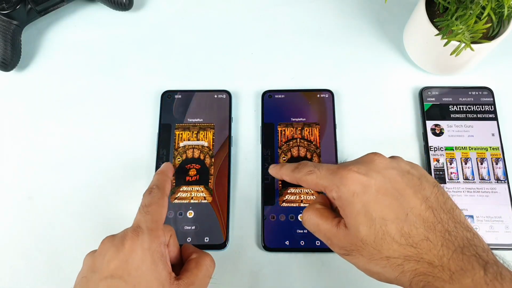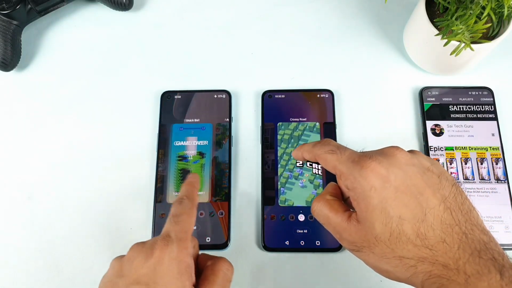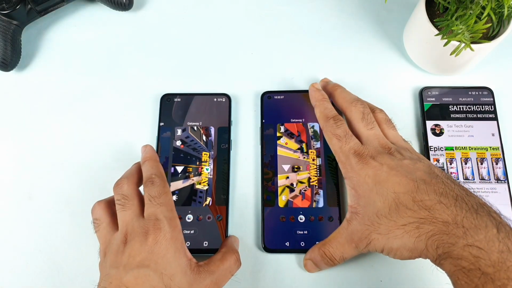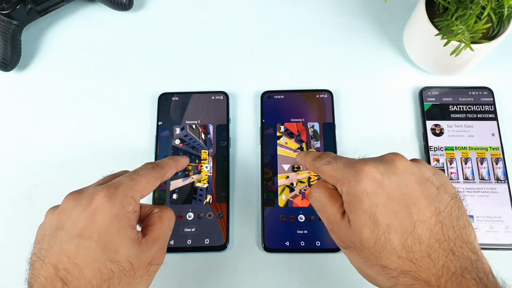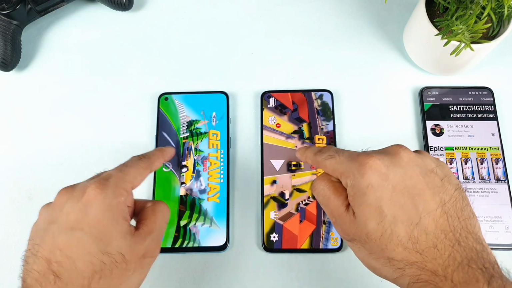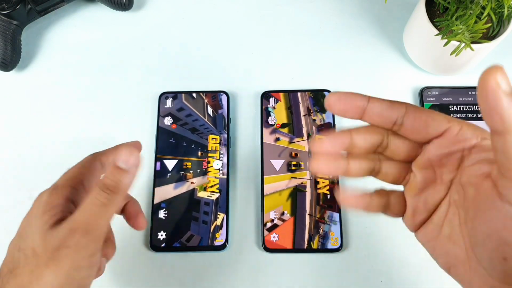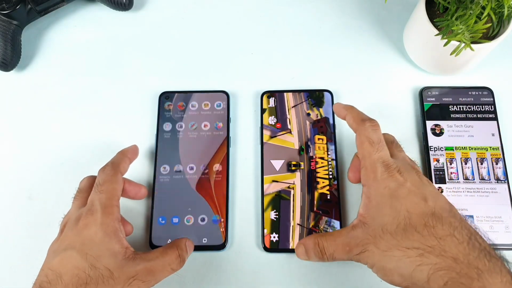Let me try to go to the next game, which is Getaway 2. Let's see whether this game will be opening in the background or not. I'm not sure whether this will be there, but let's see. 1, 2, 3. Not bad. The OnePlus 8T did keep this game open. As you can see, friends, 8 games were open in the OnePlus 8T.